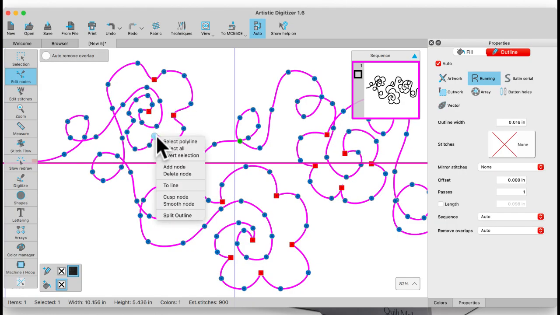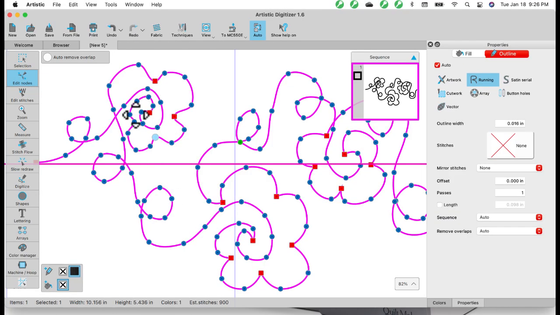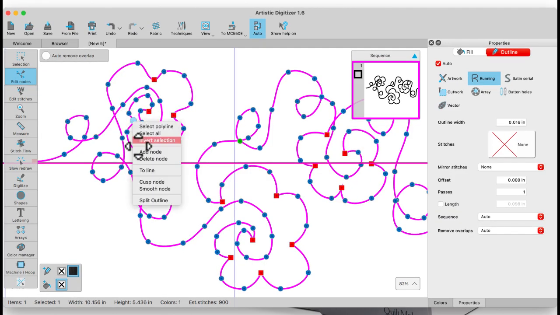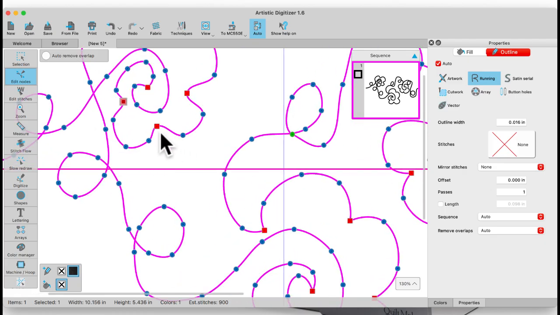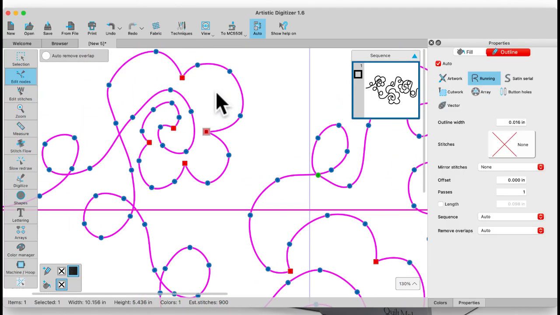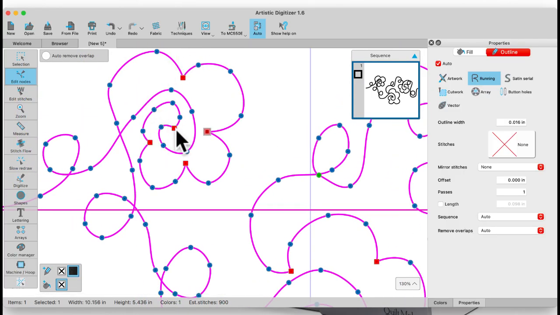This one needs to be a custom node. There we go. And this one needs to be a custom node. At least for me. You don't have to do that. You can do whatever it is you like. So I may pull those in a little bit to make these a little more round. Pull that in. There we go. So that looks pretty good. I kind of like that.